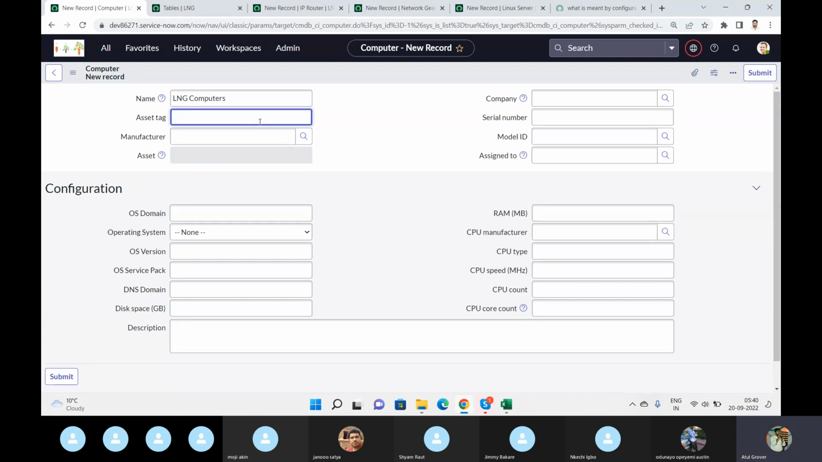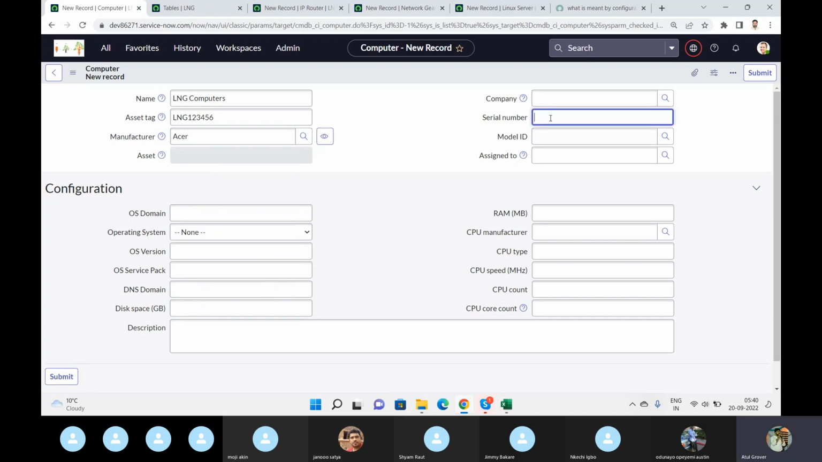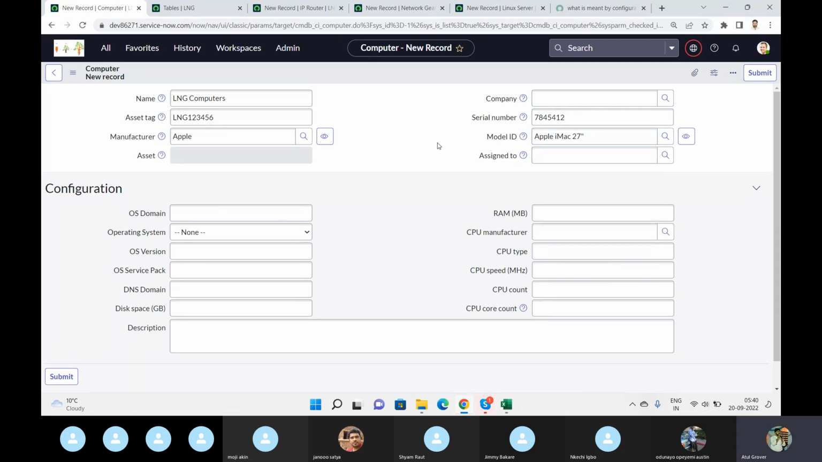Now let's put asset tag. Okay, let's put manufacturer. And also, okay, I'll tell it later. Manufacturer is SR. Serial number, this. Model ID, Apple iPhone. Now what I will do, I will create or submit this particular CI. The intention is that the asset should get created automatically.